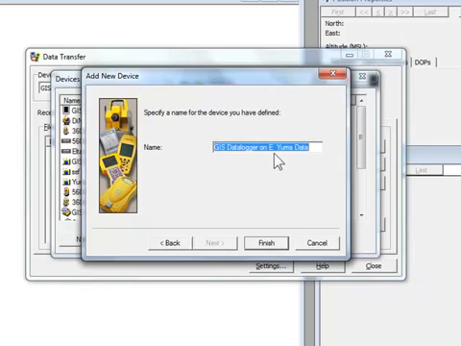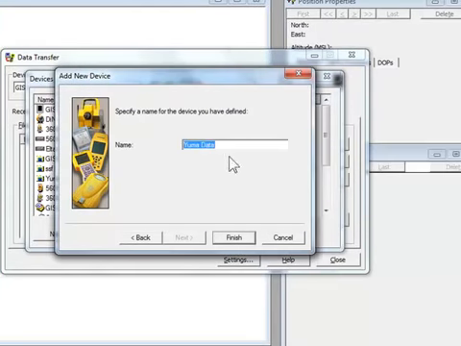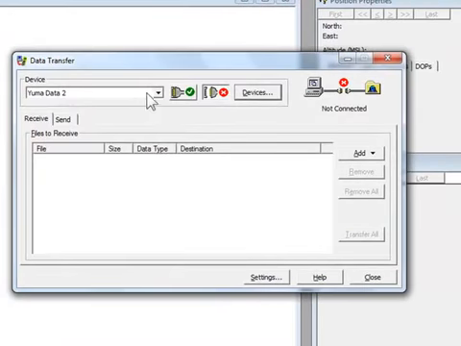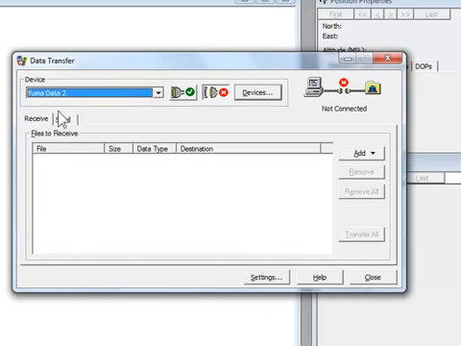You can give it a name. Yuma data sounds good to me. Then we'll say finish. Looks like I already got one, so I'll call it Yuma Data 2. Finish and close. So now, instead of GIS data logger on Windows Mobile, we're going to data transfer off of that thumb drive.